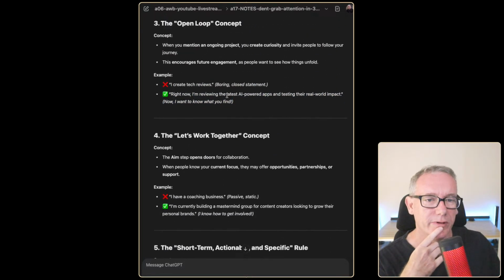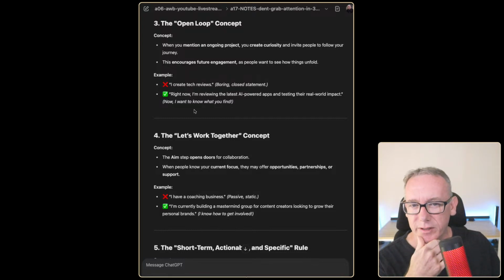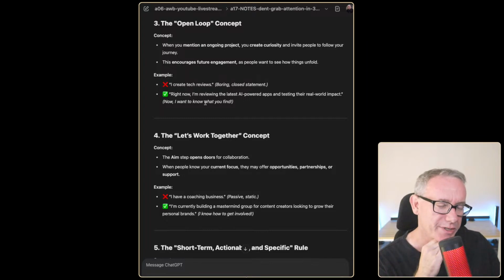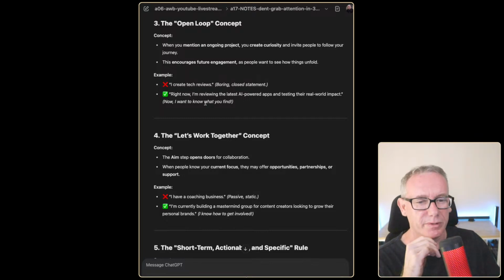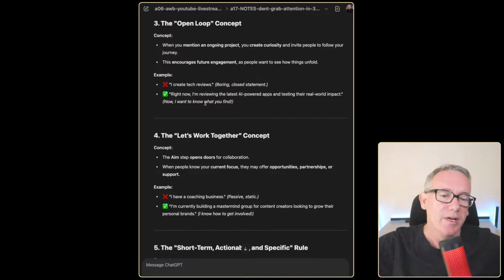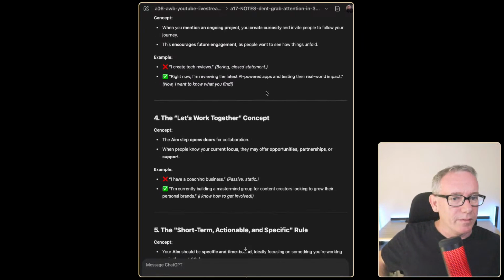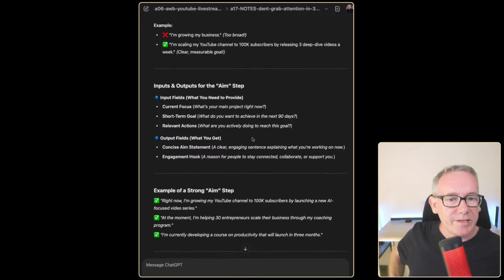But what is an open loop? So in communication technique, you can have closed questions, you can have open questions. Open questions get people to ask answers. So maybe that's what it means here. Don't know. But let's move on.